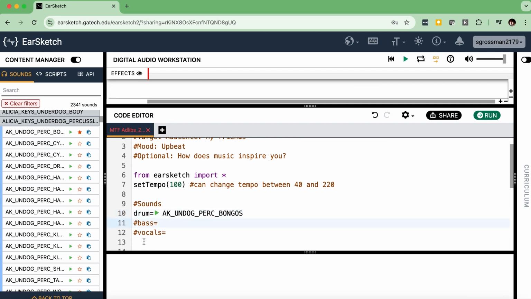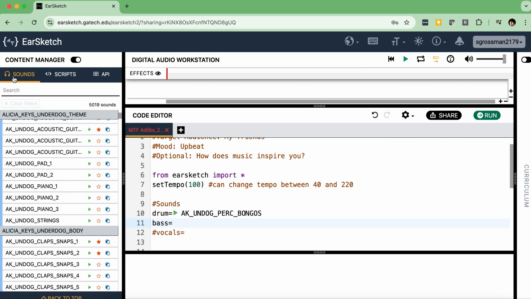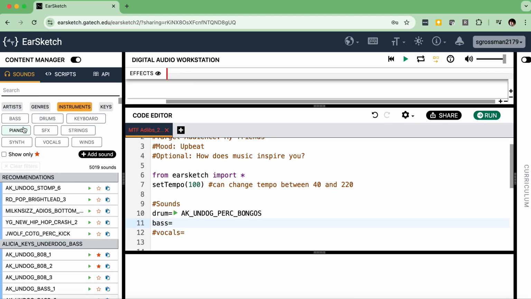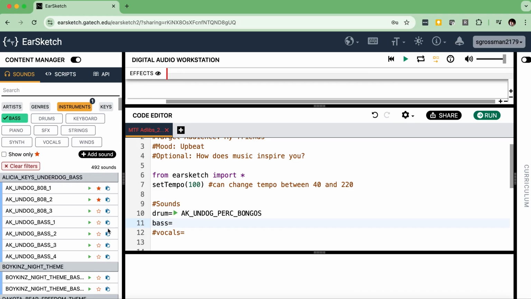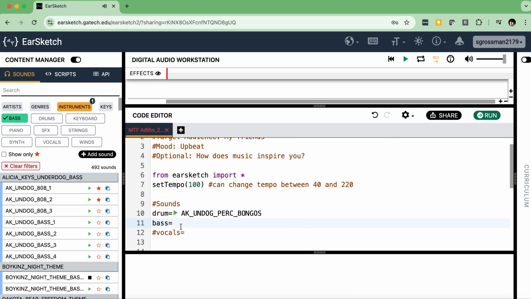I'm now going to do the same thing with the bass. I'm going to delete the hashtag. I'm going to move my cursor at the equal sign. I'm going to come back to my content manager. I'm going to clear my filters, get over to sounds up top. I'm going to go to instruments. I'm going to go to bass, and I'm going to listen to a bass. And I'm going to paste that bass in.